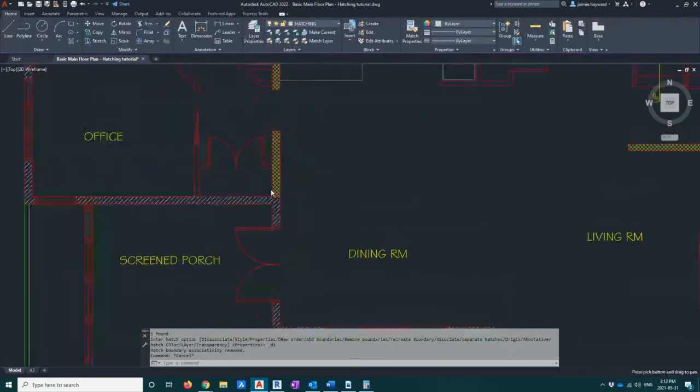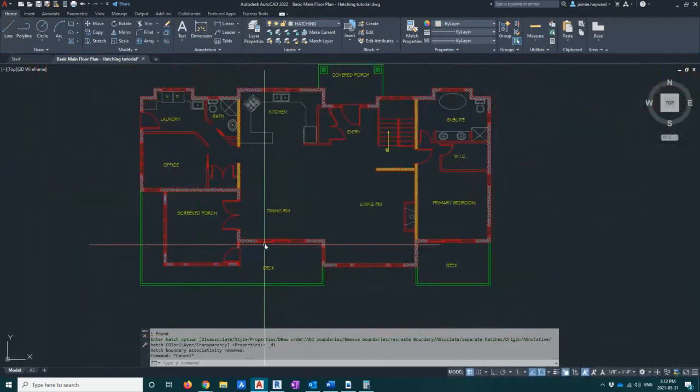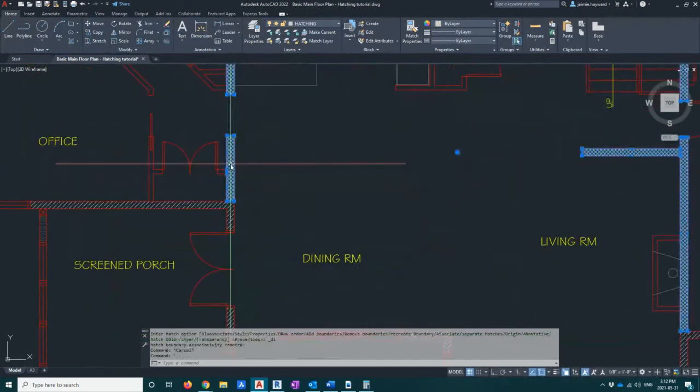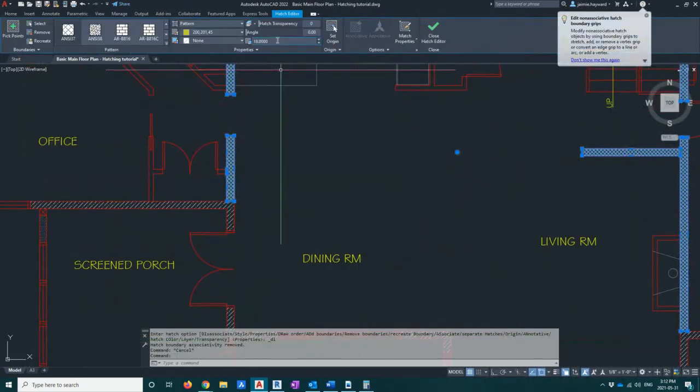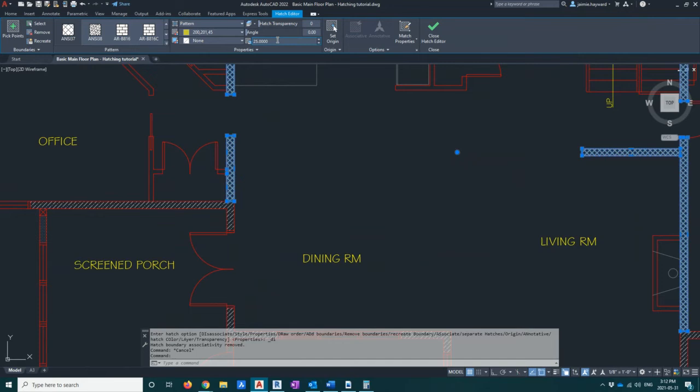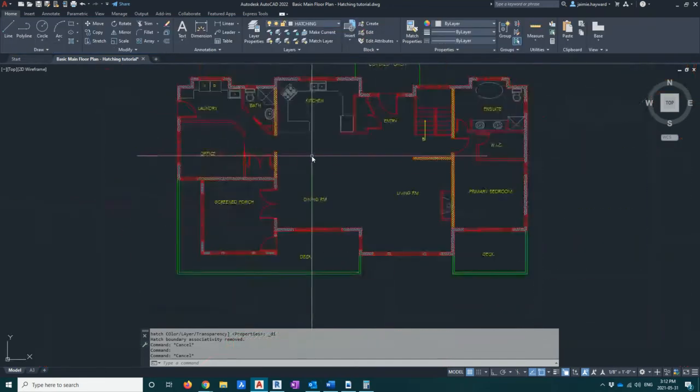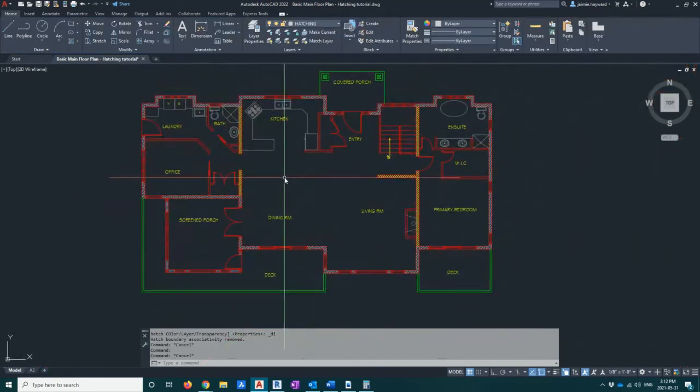Now, let's say, for instance, I want to go back now that I have my 3 hatches. I want to go back and I want to up the scale of this. It's too tight. I select it, go into my hatch here, and I just go ahead and change my scale. I'm going to up it to 25. Yeah, much better. Much better. Excellent. I'm going to save my file.